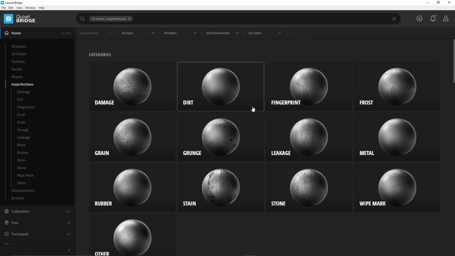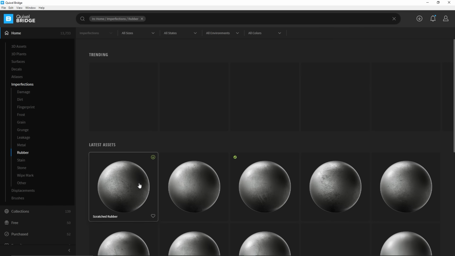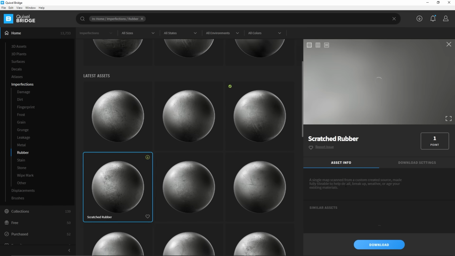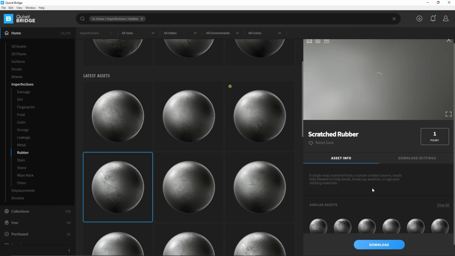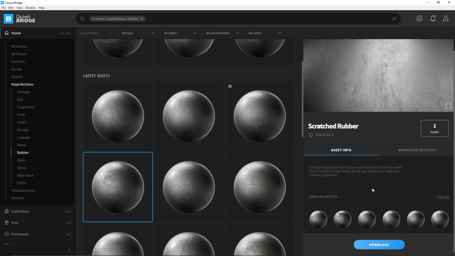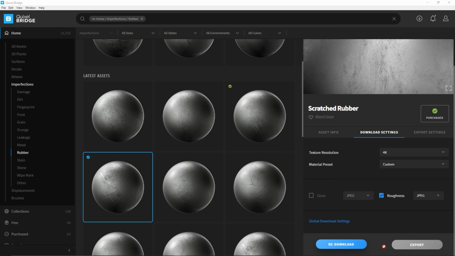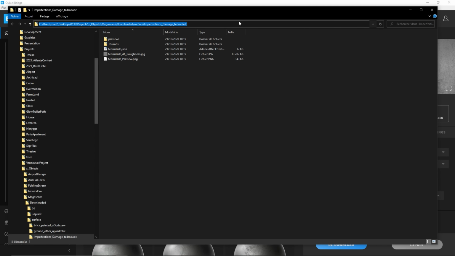What can we use? Not the fingerprints, maybe not the frost, maybe the rubber. Rubber might look nice in this project. I've already been using this one for another project. Let's give this one a go. Download setting, everything is still in 4K, download. Let's check that inside Twinmotion.